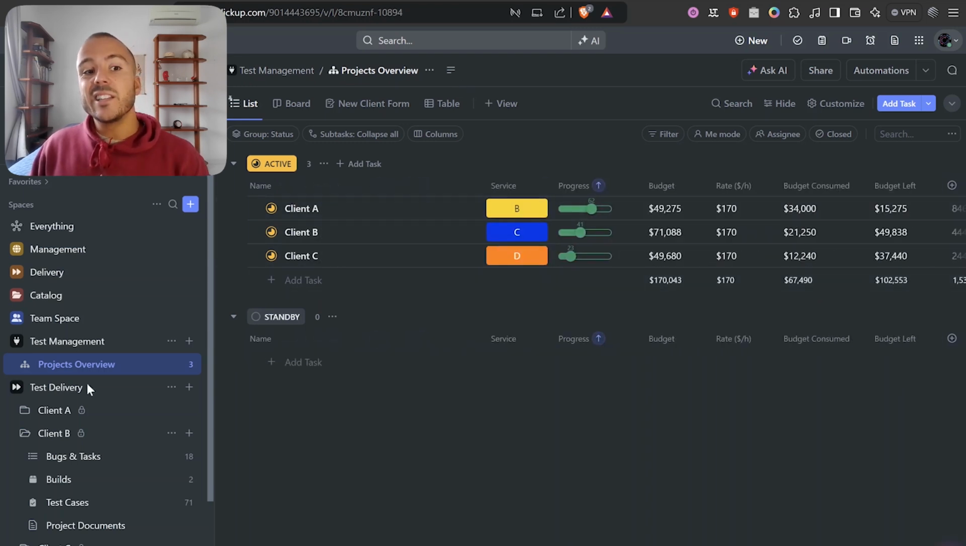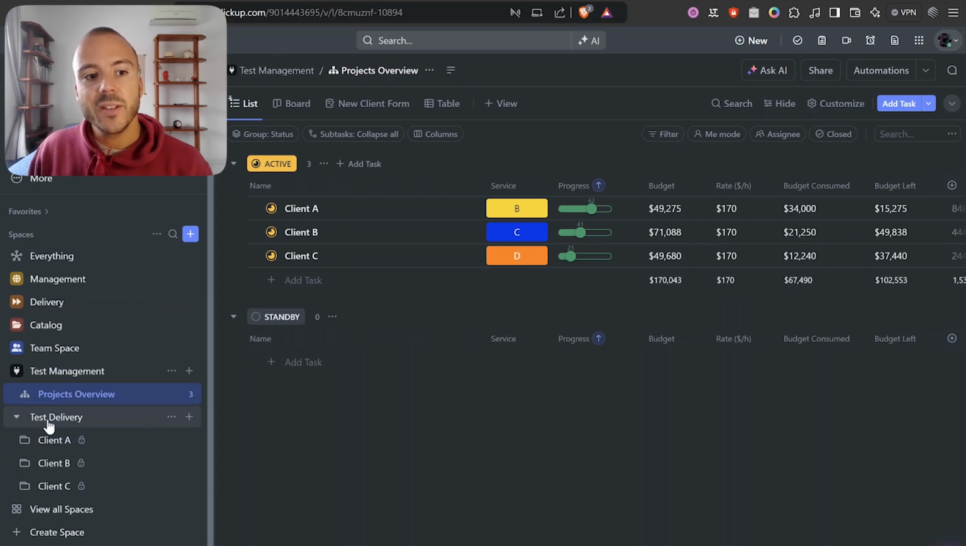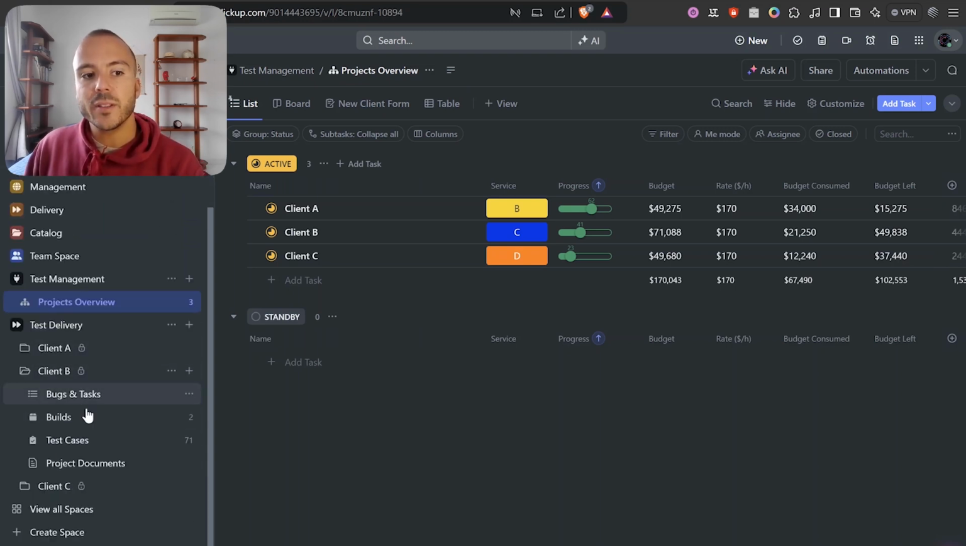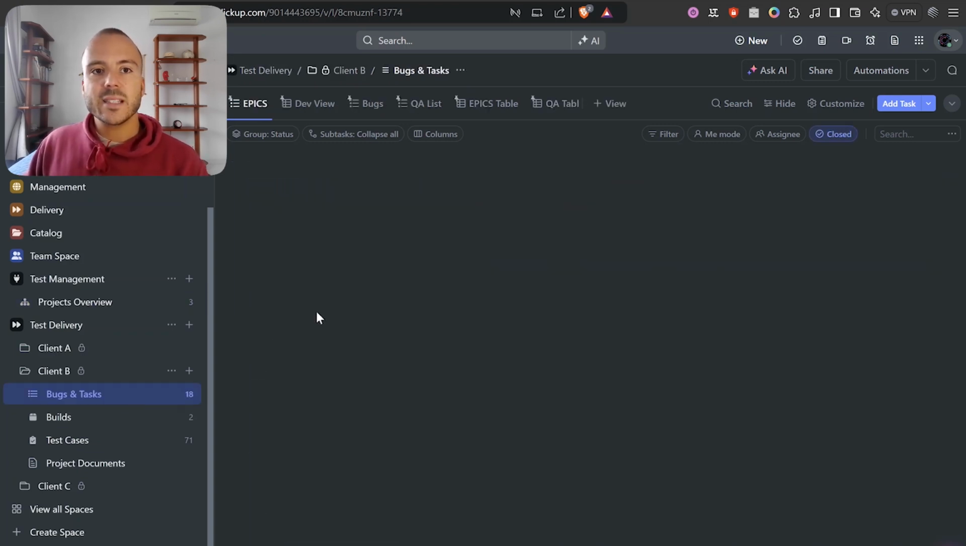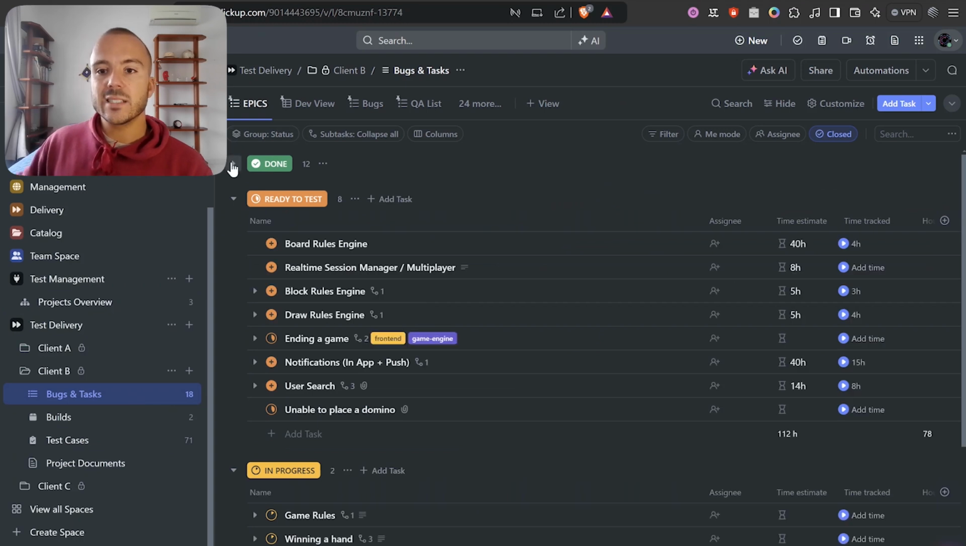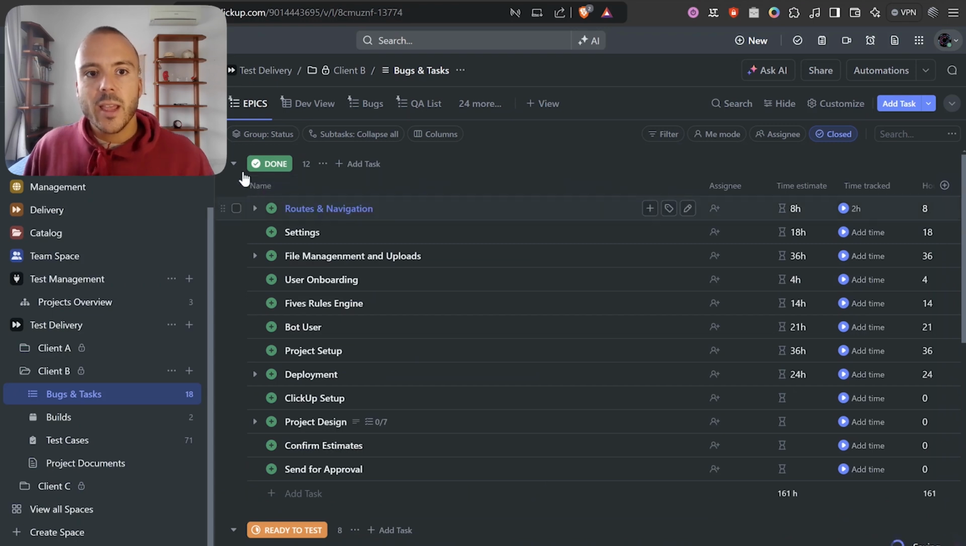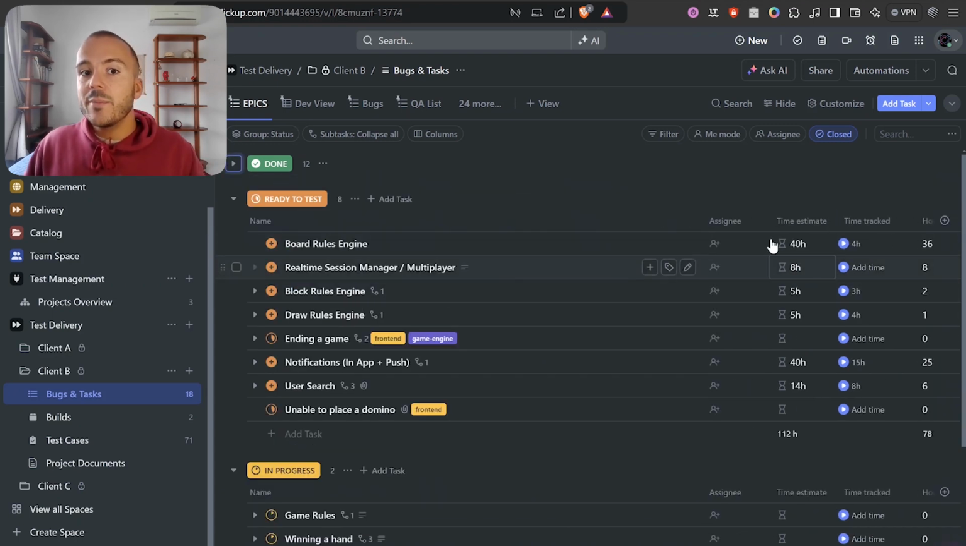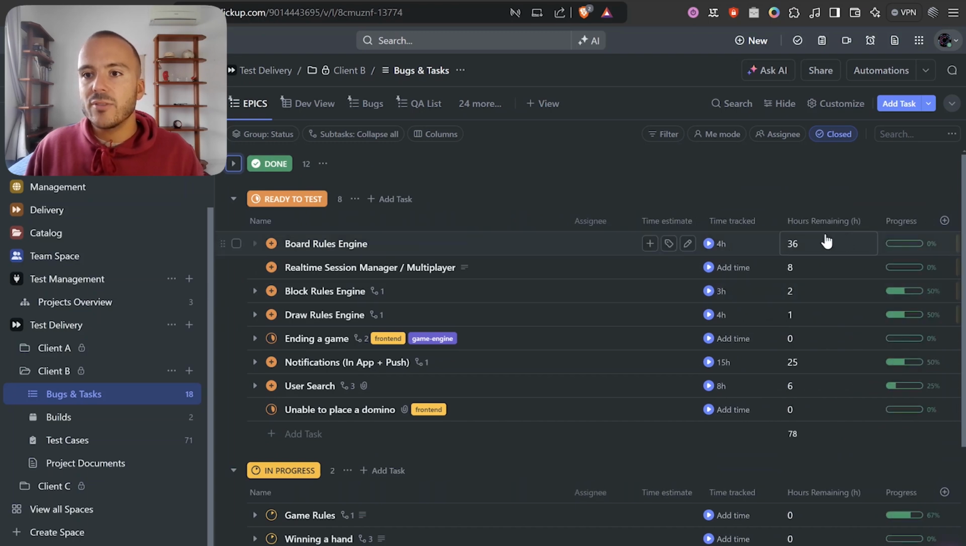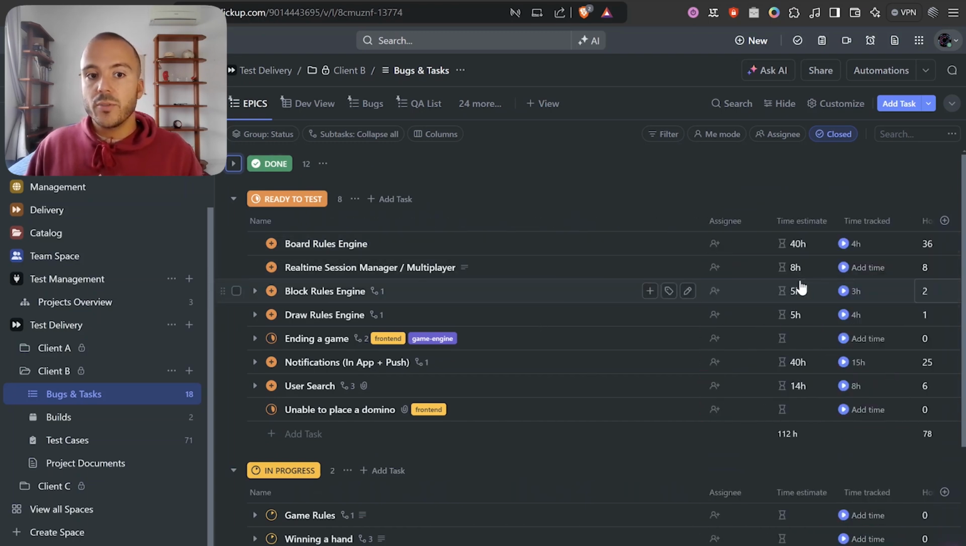And then we have the delivery space, which in this case is test delivery, and we have the different folders, one folder per client or per project, and this is where the delivery team works on a daily basis. So, for example, inside every folder, there's a few different lists. Bugs and tasks is our task list. So, if we see inside bugs and tasks, we'll have the whole task list the team is working on. In this case, it's grouped by status, and here we have the time estimate for that task, the time track, the hours remaining, and whatever custom field we would like.